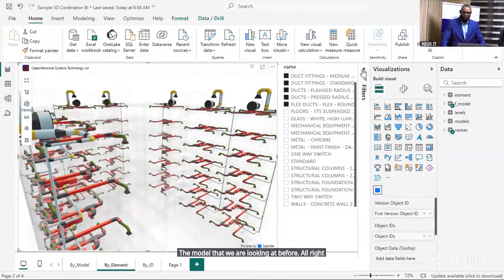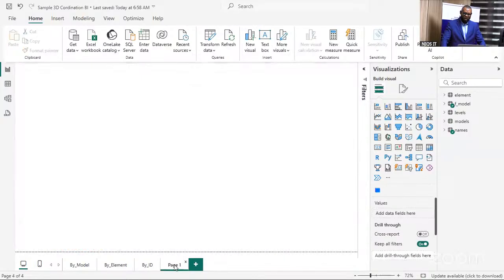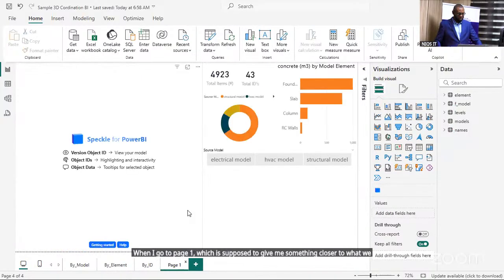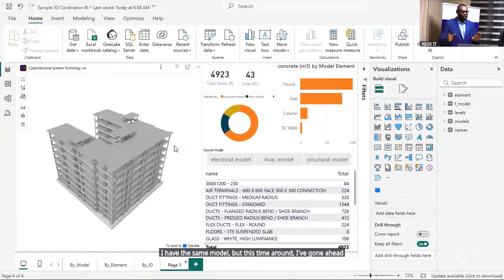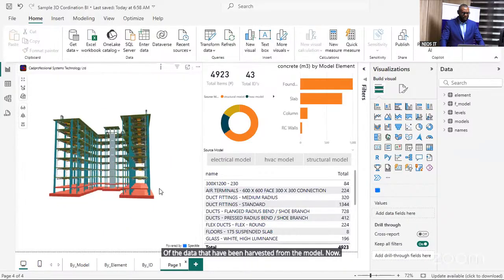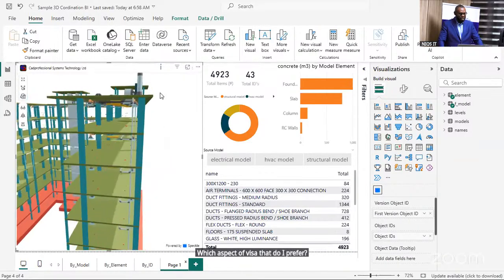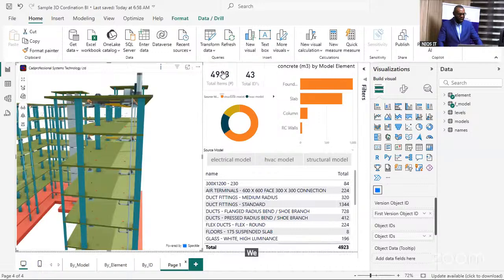When we look at this model and I come to page 1, which is supposed to give me something closer to what we are talking about, I have the same model, but this time around I've connected with other metrics, other aspects of the data that have been harvested from the model. Now, which aspect of this data do I prefer? Where do I want to call attention? Just for demonstration purposes, I harvested only the complete activities. We have the total number of items connected in this model, about 4,923 items, and then about 43 task IDs that are created.